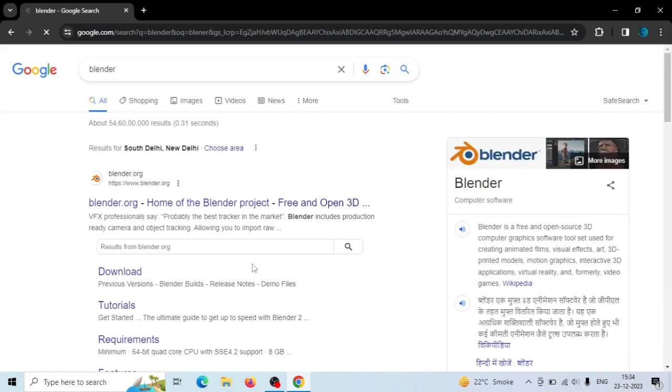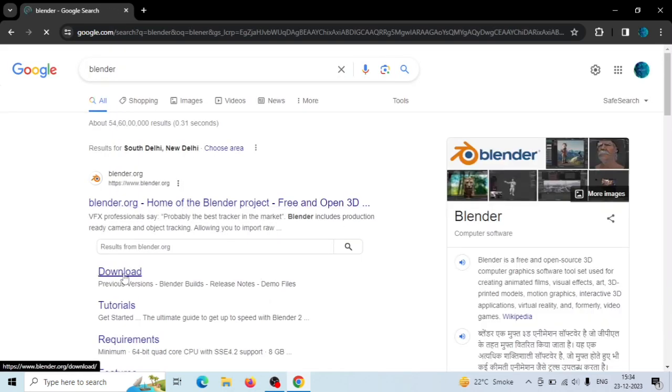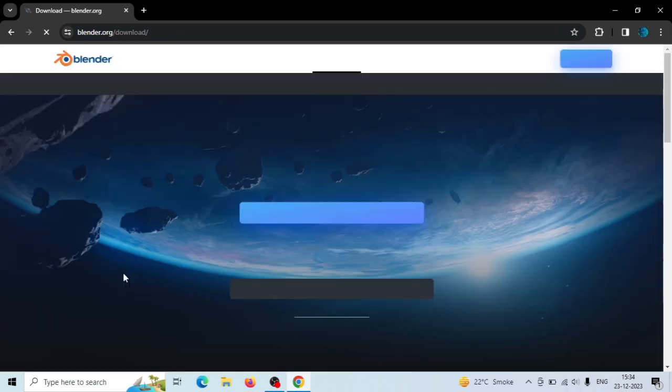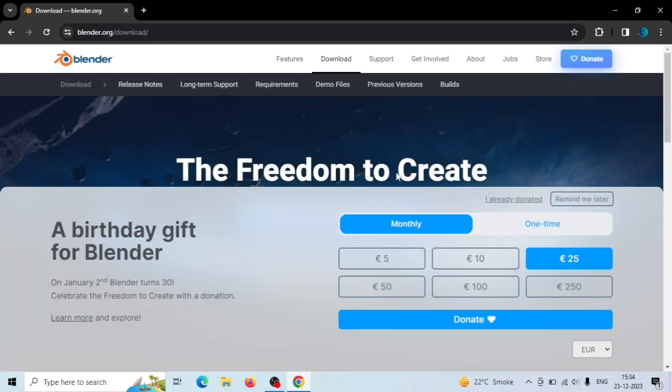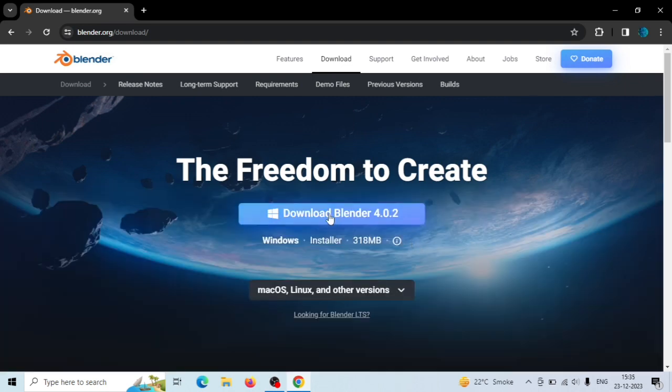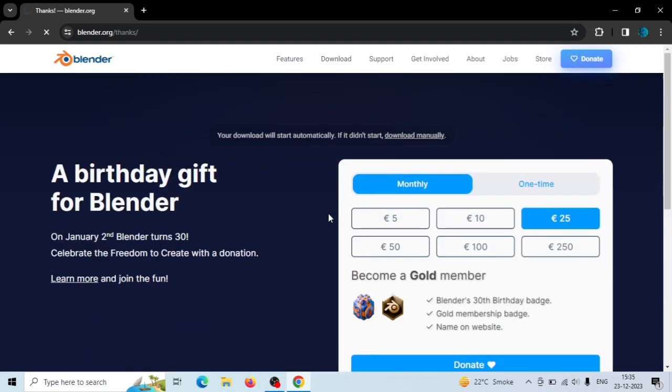Then go to the download page. Here just click on the download Blender. If you want to donate, you can donate, otherwise you can proceed further. This will start the download of the package and it is around 300 MB of package.